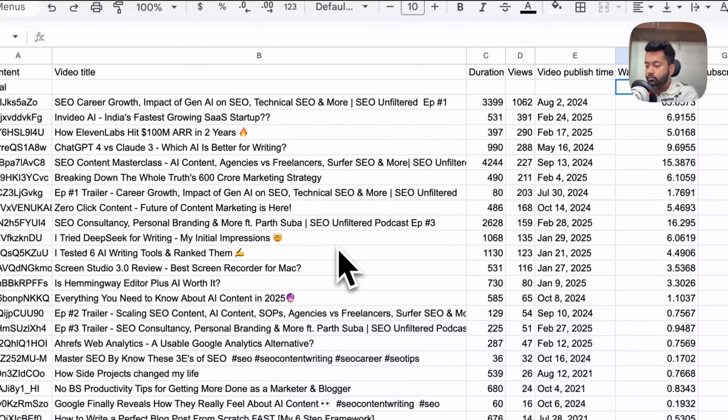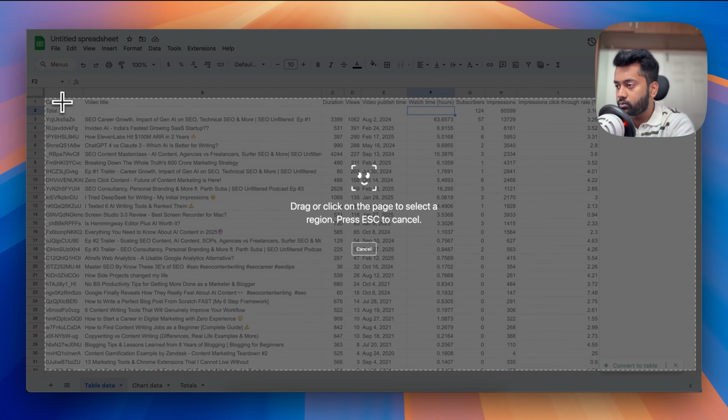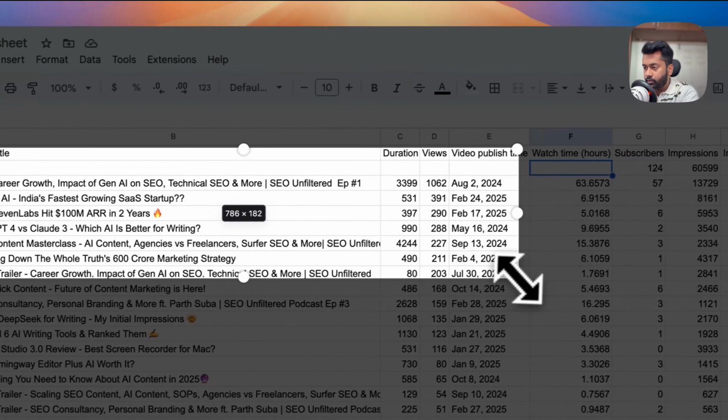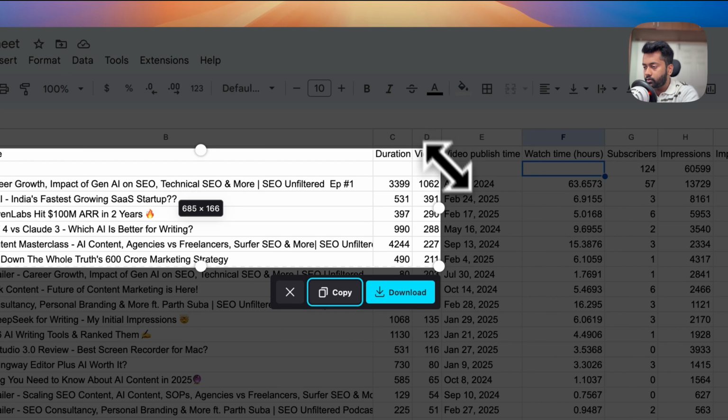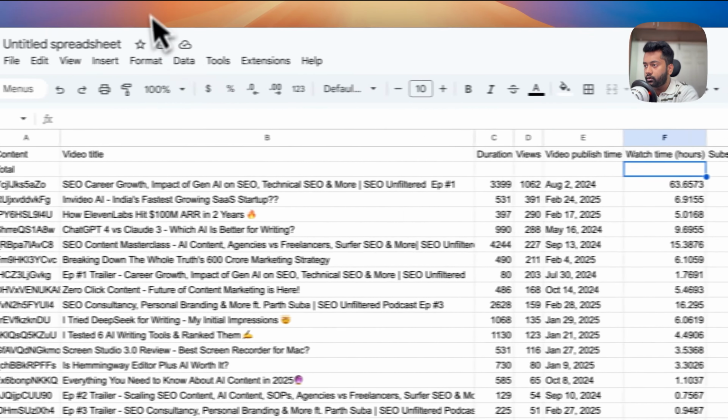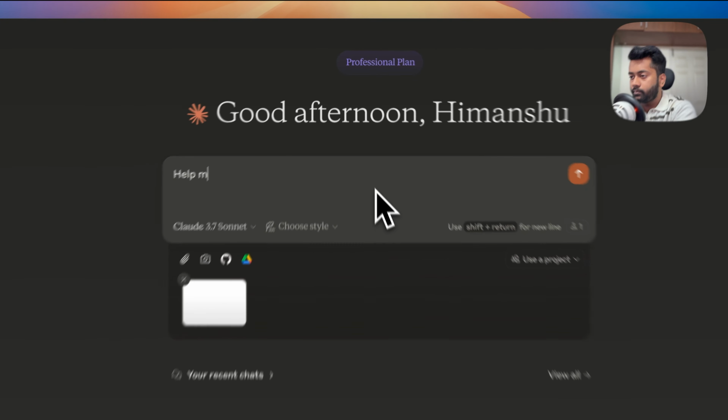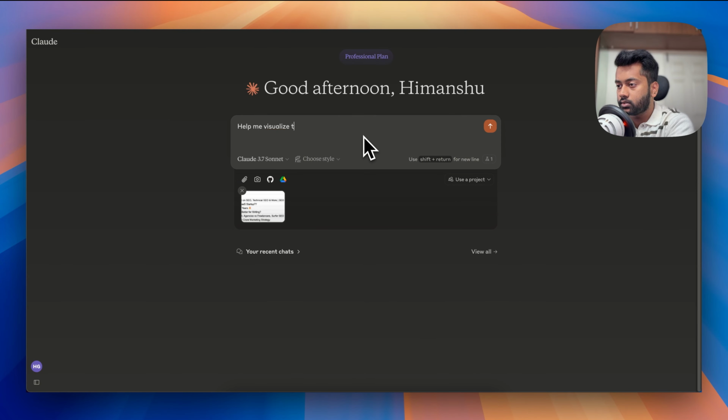So here I have some data from my YouTube Studio, and what I'll do is I'll probably pick this data, right? And just click copy. I'll just paste this. Help me visualize this data. So one tip I have for you is ensure that you include the word visualize whenever you're writing these prompts, so that it ensures that you get all these charts and all. So the duration is in minutes, convert it into hours.